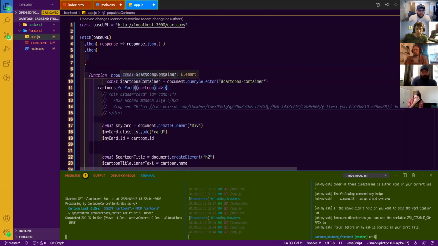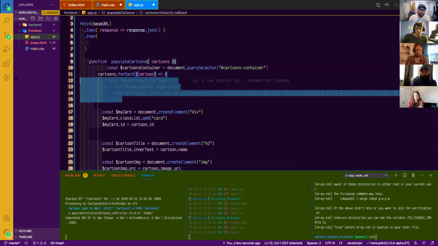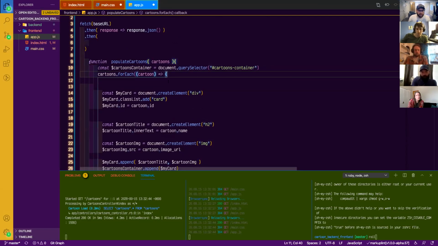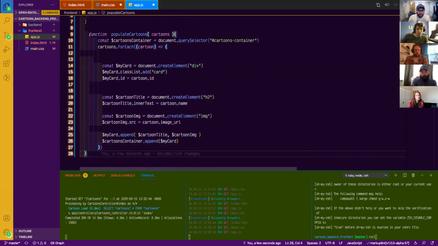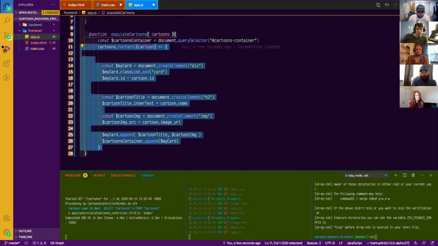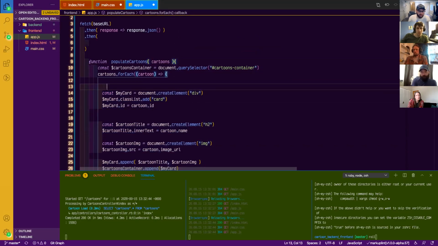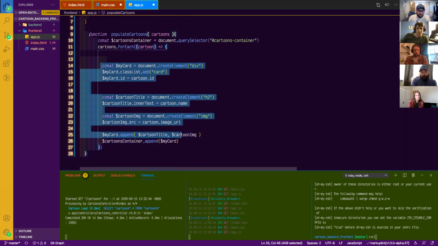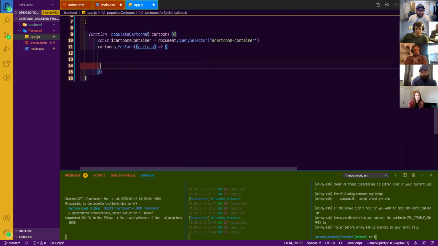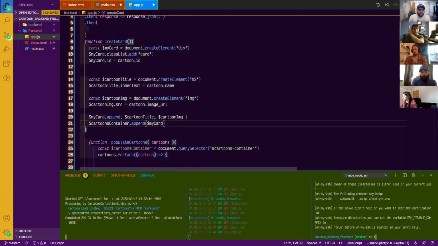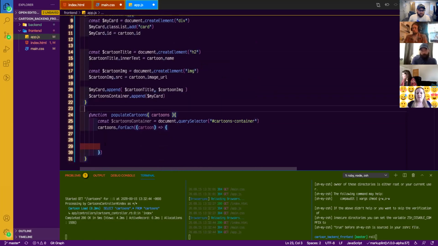Cool. So now what we're saying is, for each cartoon, we're going to create a card. So we're actually going to rip out that functionality as well. For each cartoon, all of this is just creating a card, right? And appending a card. So for each cartoon, let's get rid of all the stuff inside of here. Bam, and we're going to make a new function called create card. Bam, because remember, all this logic really only works on one card at a time.